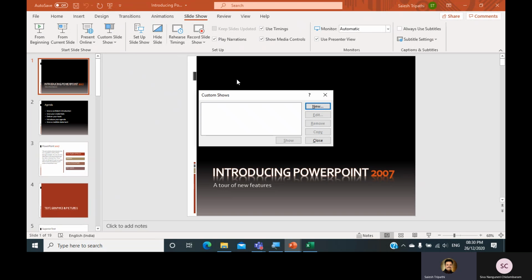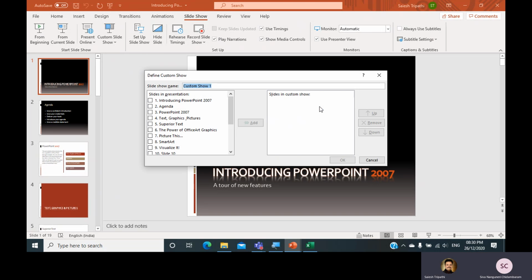Currently it is showing everything blank because I don't have any slideshow right now. I would simply click on New. Now, the first two slides should be there in each and every presentation, so I will not give any tick marks to them. Now, slide numbers 3, 4.